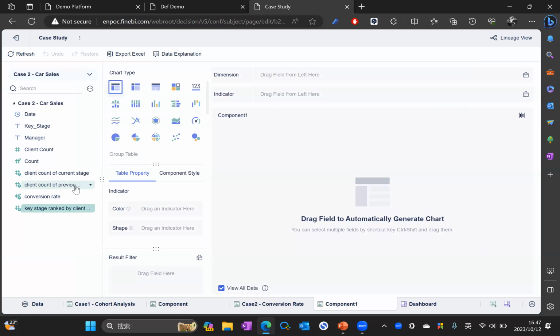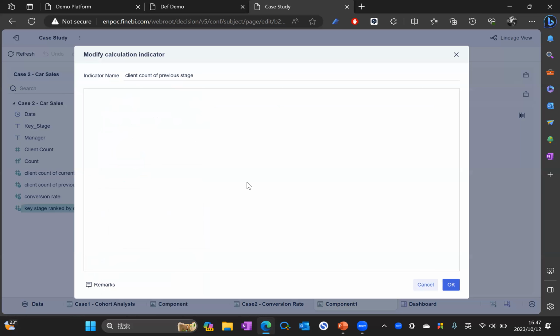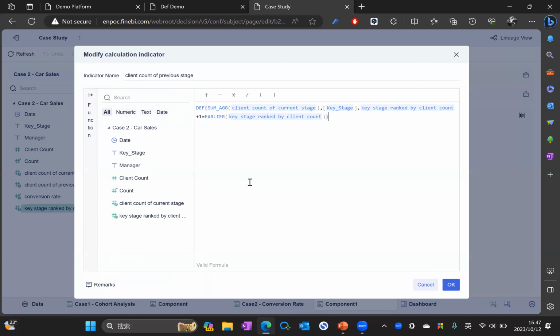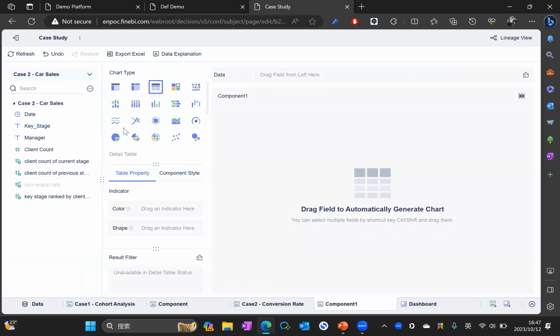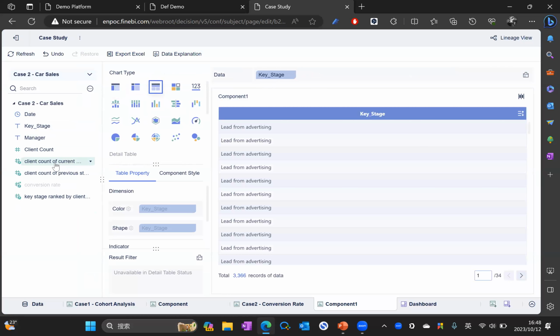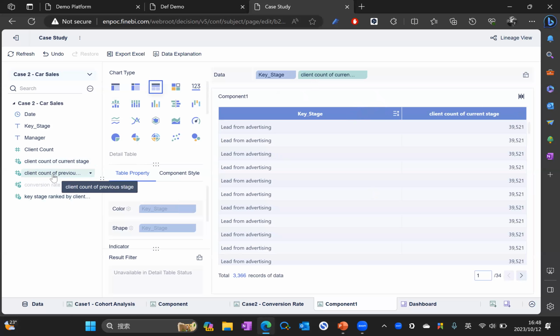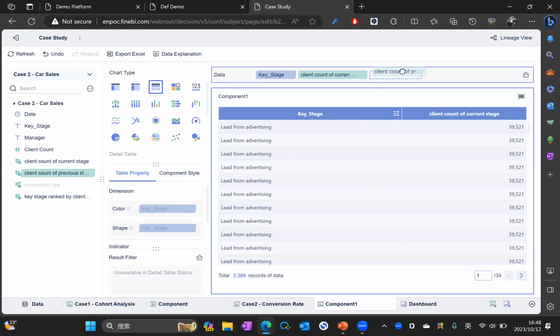And then we will need to get the client count of the previous stage. For example, for the second stage, you have to get a column of how many clients were in the previous stage. And I will show you in a detailed table how all the data looks. First key stage, and the client count of current stage, and the client count of previous stage.